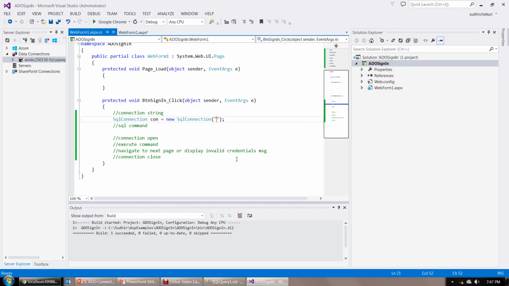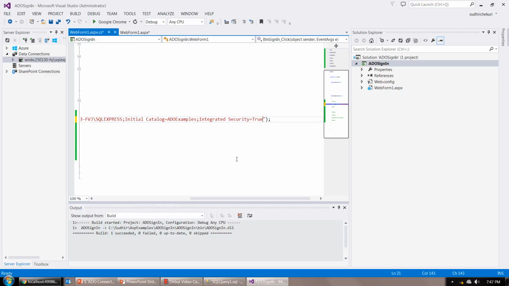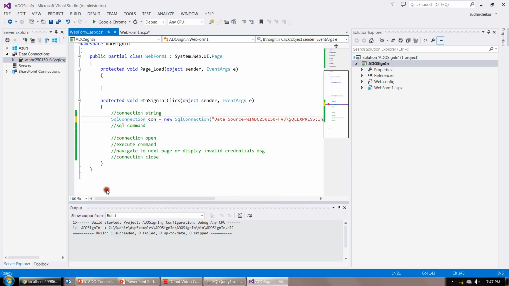Here you have double quotes in the parameters of SQL connection. There you have to paste it, and as there is a single quote in your connection string, it will throw an error. You have to replace that with a double quote. Otherwise you can add @ at the starting of the connection string so that the error will be removed. The first step is completed, that is the connection string is added.